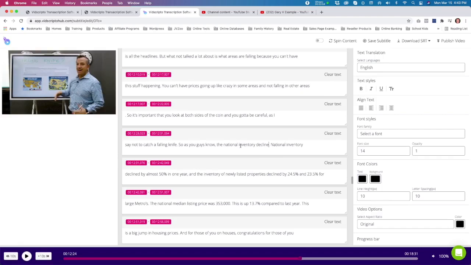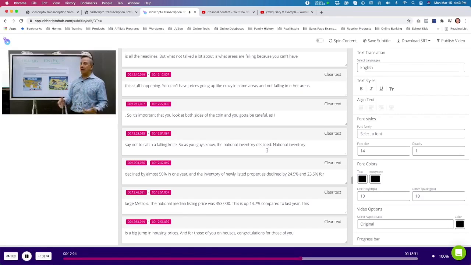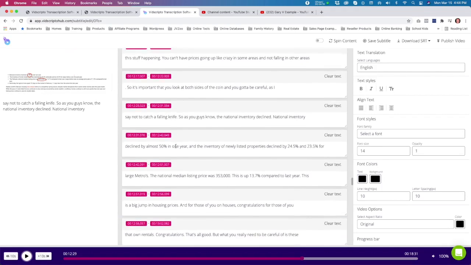So whenever you do that and you make that adjustment, you can see that it just starts from the start of the sentence. Not to catch a falling knife. And so, as you guys know, the national inventory declined. So whenever you make adjustments, it'll just start over. It's just for your convenience so that you can run through it.